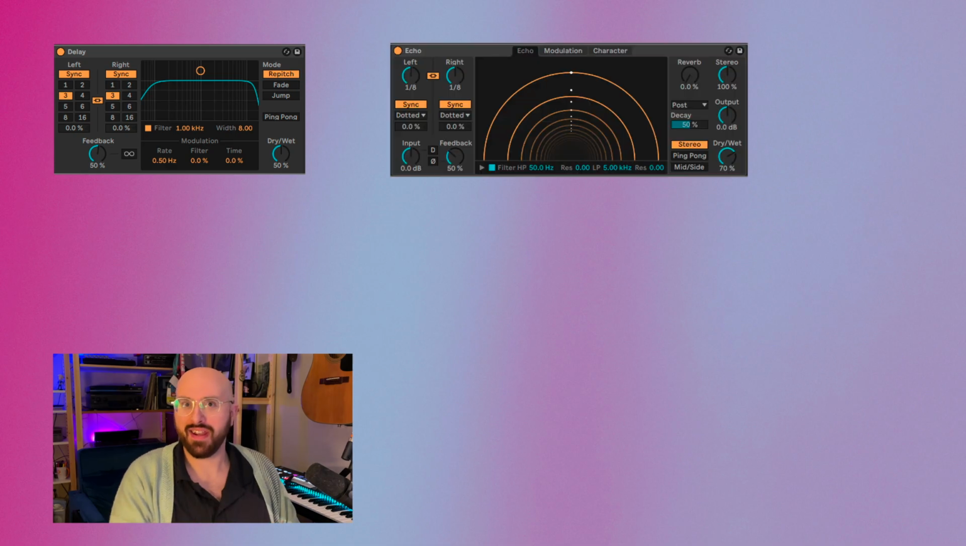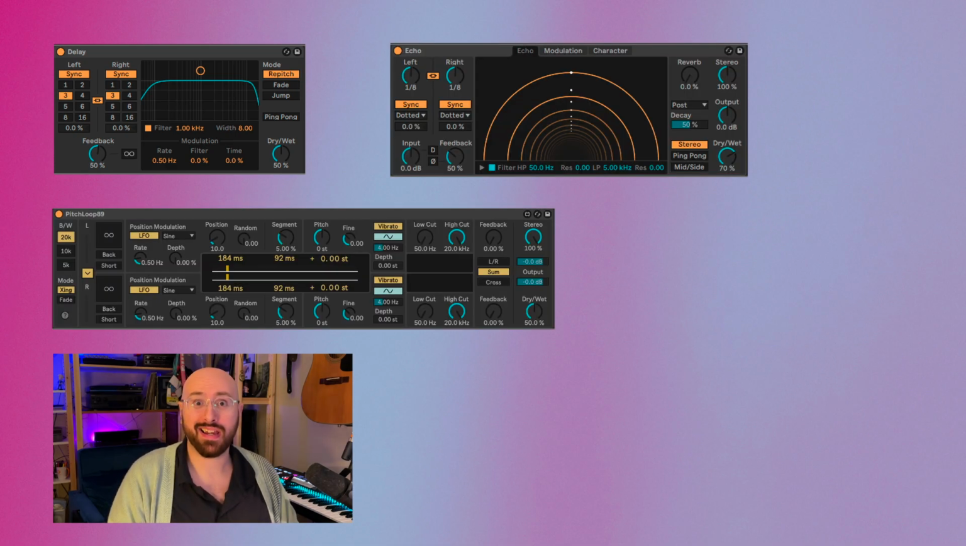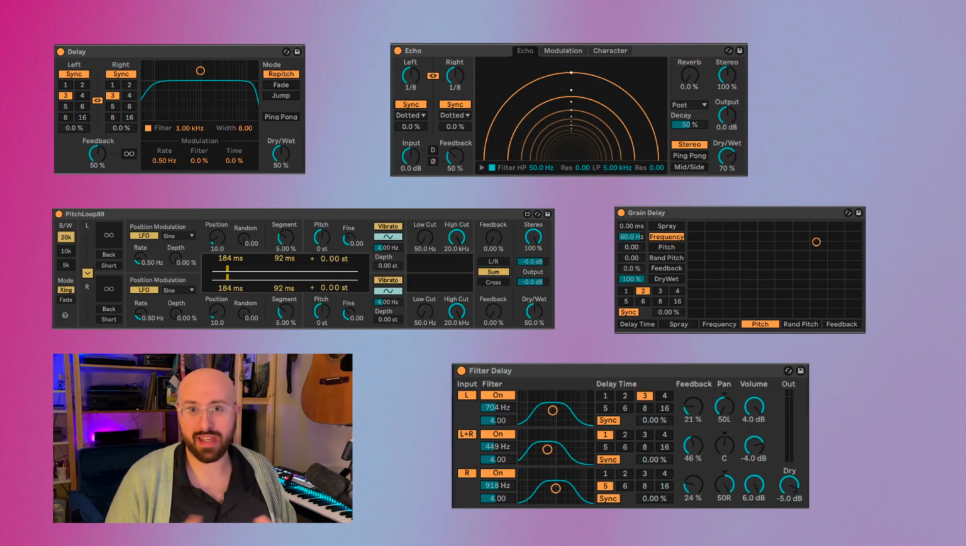Ableton Live is filled with genuinely a ton of great delay devices. We have Delay, we've got Echo, Pitch Loop 89, Grain Delay, Filter Delay. It keeps going. All of them are awesome and excellent, but there is one additional delay in Live that too many people overlook. And frankly, it's because it's attached to a device that isn't a delay at all. I am talking about Shifter.